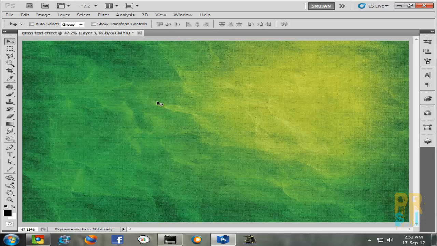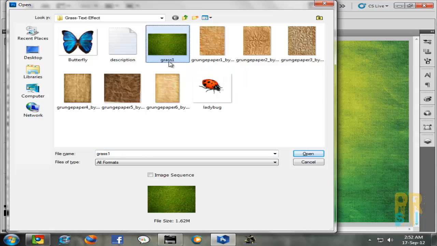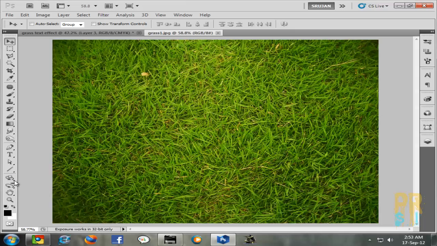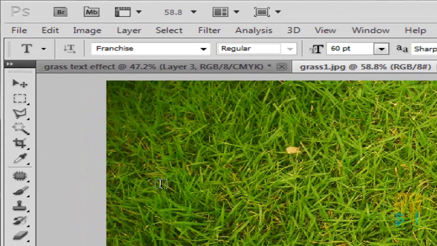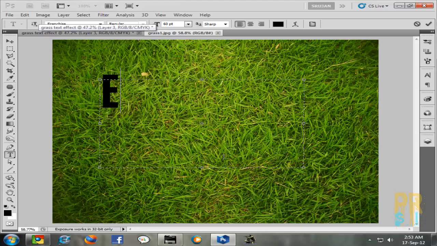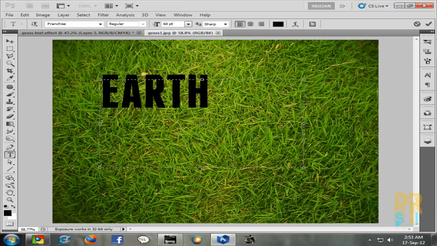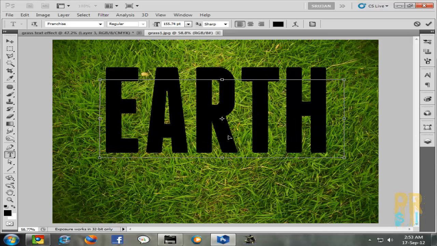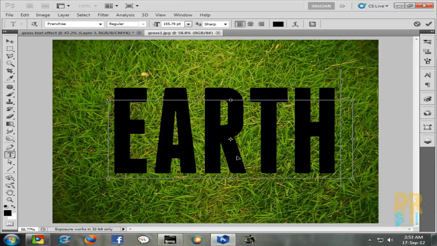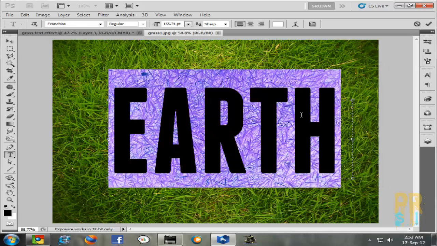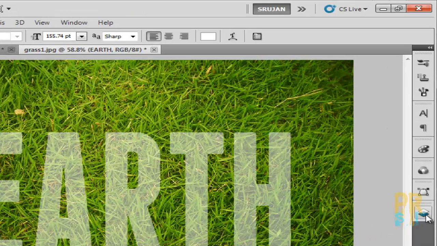Now let's open up our grass picture. I'll provide you a link in the description of this picture also. Just open it and type the text which you want. Select the type tool. Make sure the font is Franchise. I'll give you a link for this font also. Type in Earth. Change the size. Yeah, this seems pretty good. Change the color to white and make sure you have turned down the opacity to 50%.